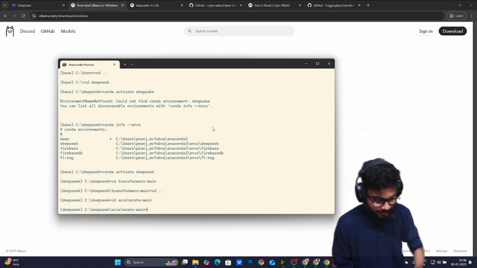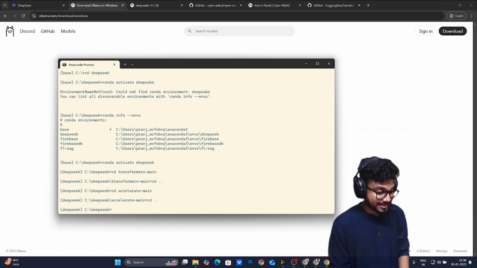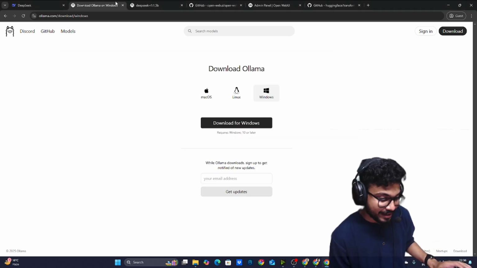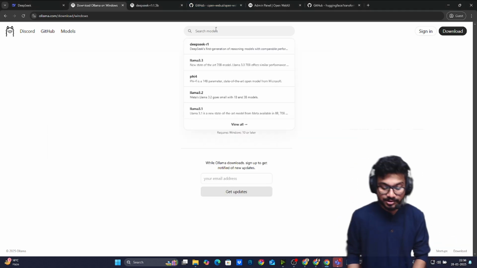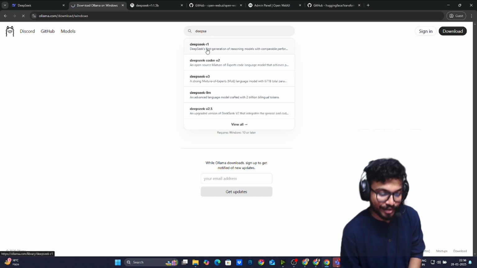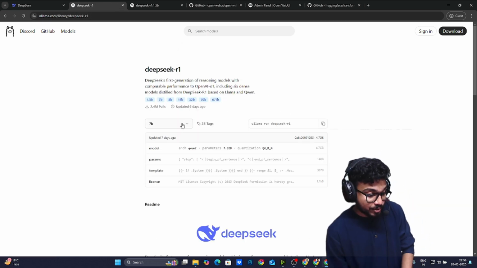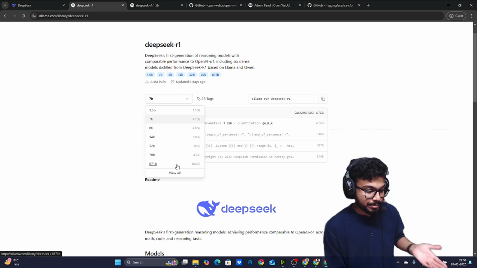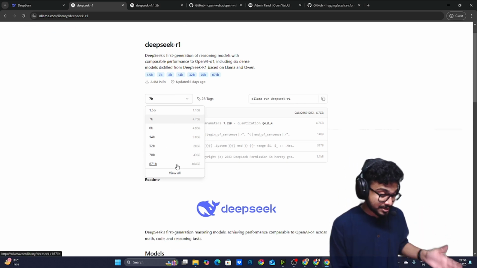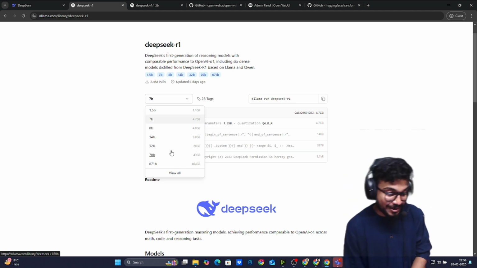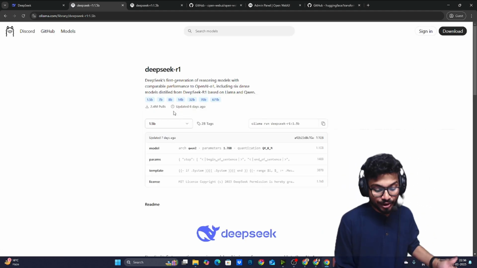Let me go back to this directory, and here comes the main thing. When you're downloading Ollama, go to the search models here and search for DeepSeek R1. This is the model we are looking for, right? It provides all the models. All the models are open source: 1.5 billion, 7 billion, 70 billion, and 671 billion. So a lot of models they have open sourced. I'll be going with the smallest model here.